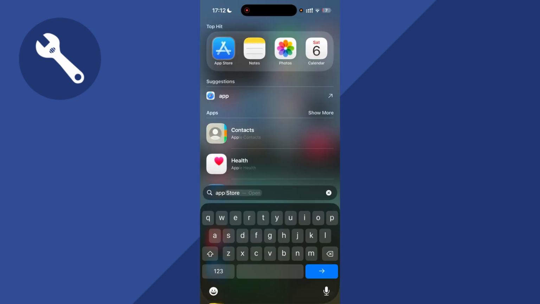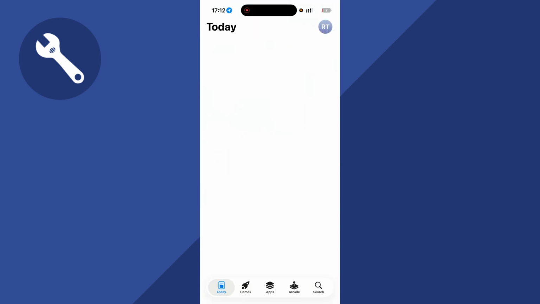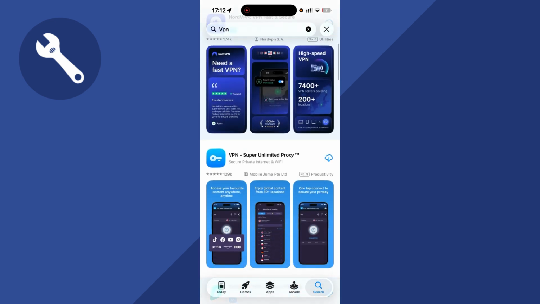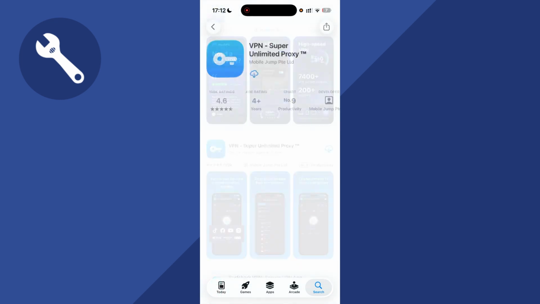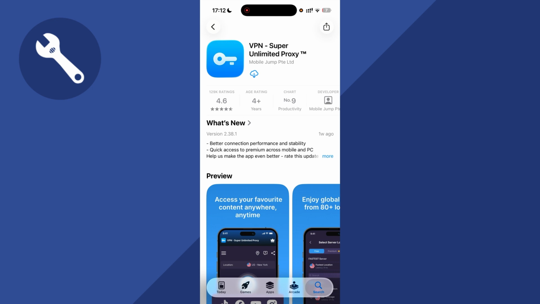If it's still not working, you may need to go and open the App Store on your phone. You could then use the search box and type in VPN, and you can go and download a free VPN onto your iPhone. So the one I like to use is this one here called VPN Super Proxy. So I'm just going to go ahead and download this onto my phone.